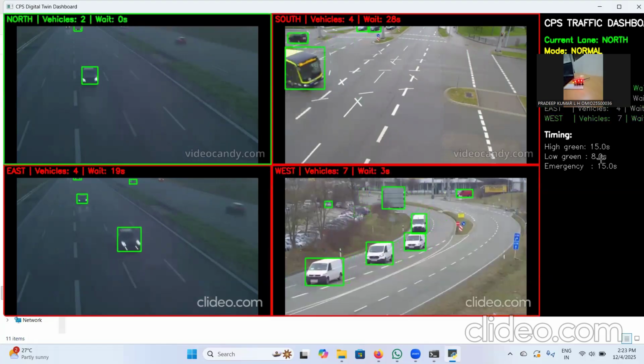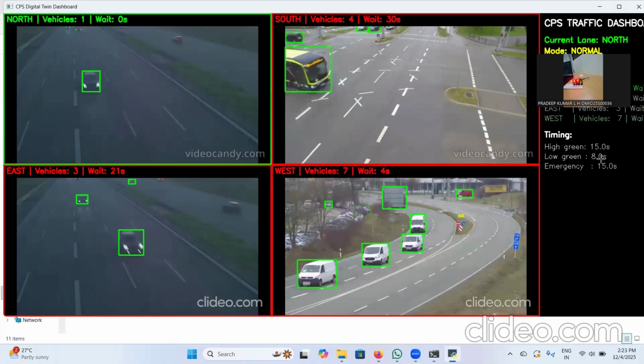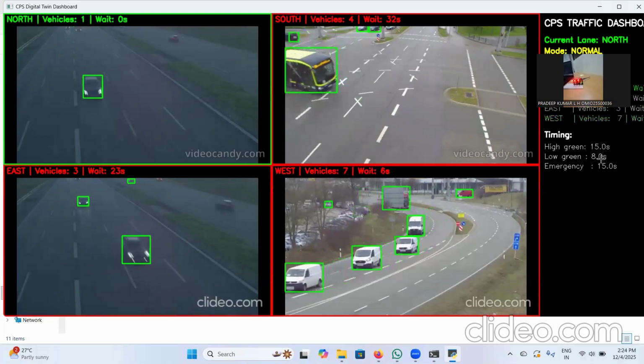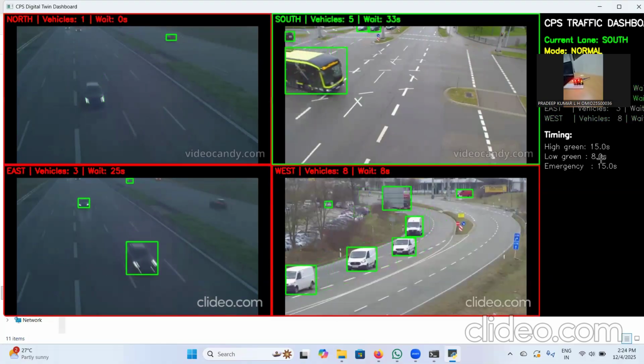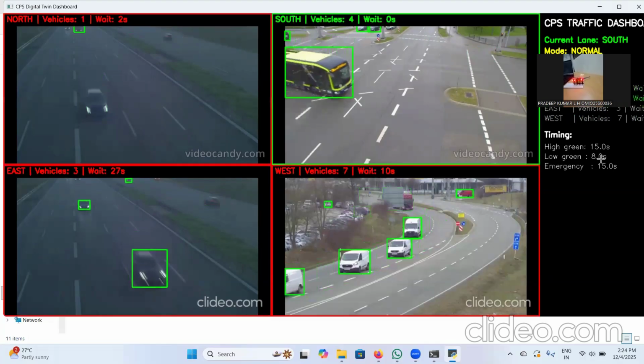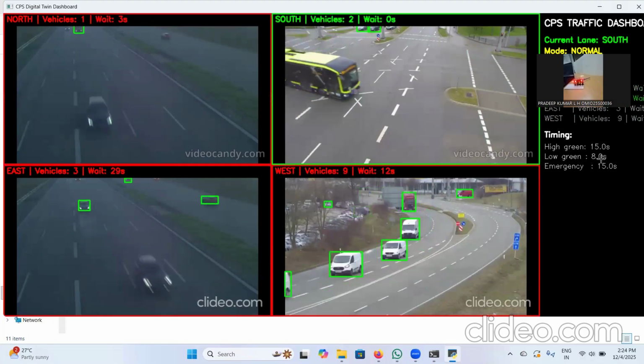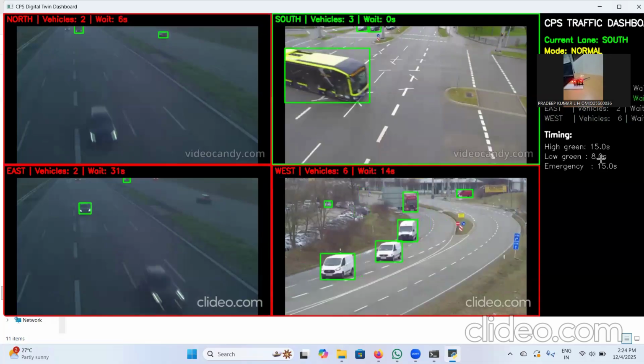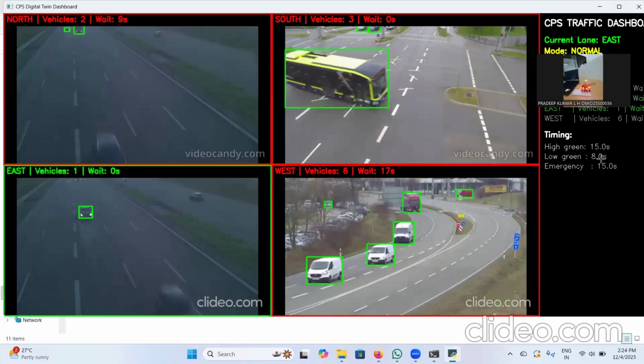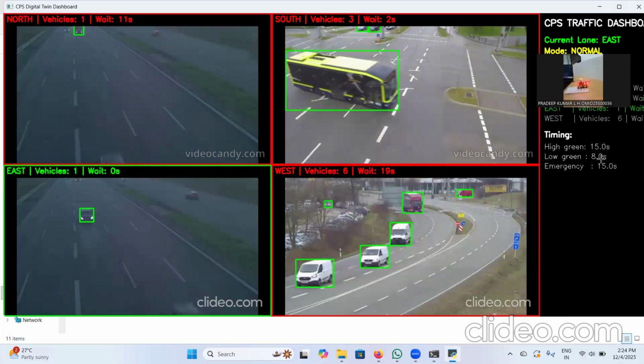So for example, we have 4 lanes here, north, south, east, and west. So if there is an emergency in east, but currently the south is activated, if we press the respective button, we'll get the emergency activated. That can be shown clearly.